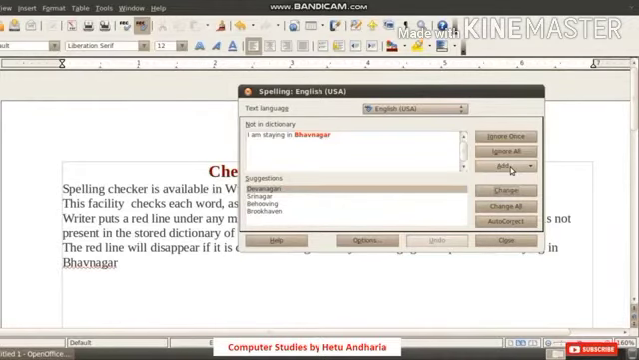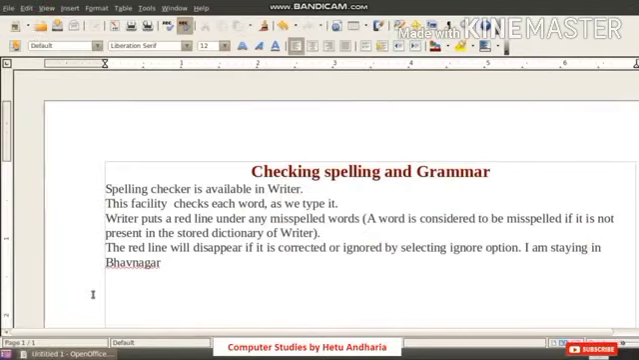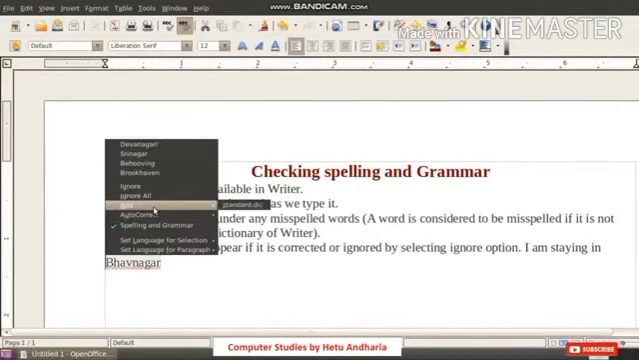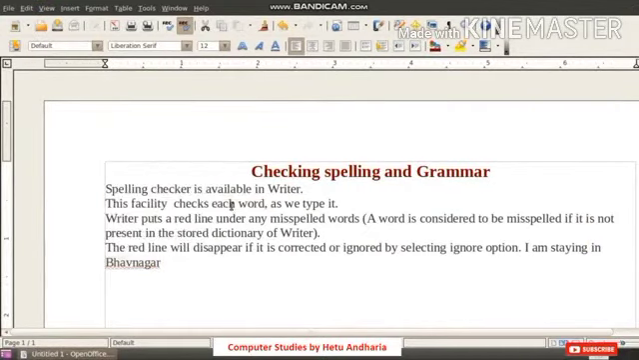The same thing could also be done by giving a right click on Bhavnagar and choosing the add option. Both the things are the same in the standard dictionary. So this was all about checking spelling and grammar.